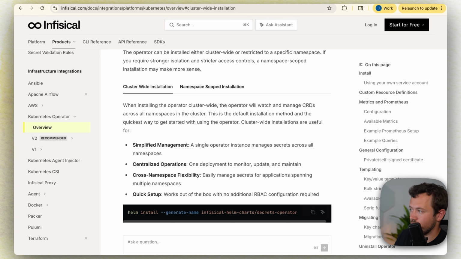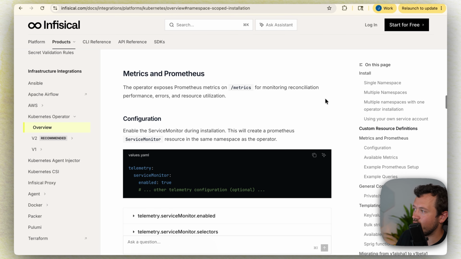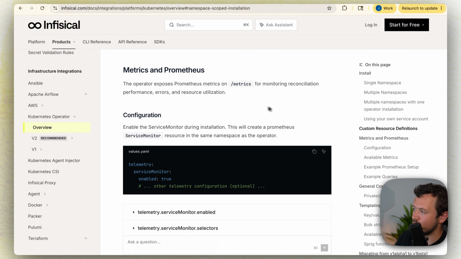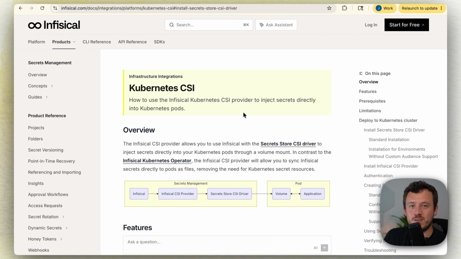Now, a few things that are important once this is past one cluster. You can scope the install to specific namespaces with their own RBAC, so one team's secrets stay isolated. And every sync is governed and audited in Infisical. It exposes Prometheus metrics, and it runs on EKS, GKE, AKS, OpenShift, and the rest. And if you'd rather your secrets land as files mounted inside the pods as opposed to Kubernetes native secrets, I will leave our Kubernetes CSI driver and agent injector docs below.